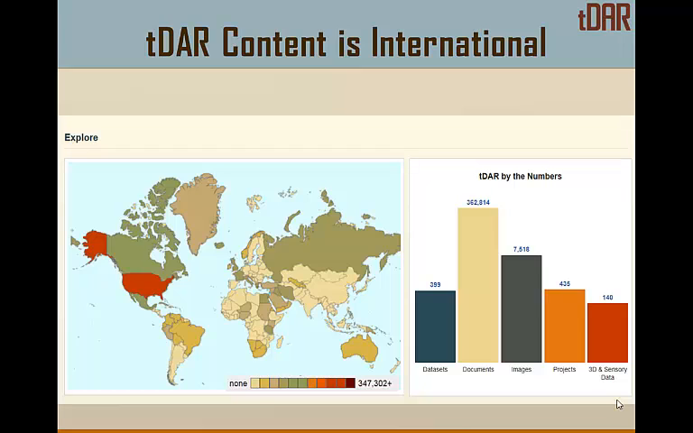What's in TDAR so far? Well, mostly information about documents right now, and there are over 360,000 records related to documents. Now, most of those are just citation information, and in fact, most of them relate to the United States. But as you can see, there is information in TDAR from other parts of the world, and I'll actually show you some examples from the Mediterranean area, since I know that's of particular interest to many of you. In addition, images, there are over 7,500, data sets, about 400, and then a much smaller number of 3D scans.